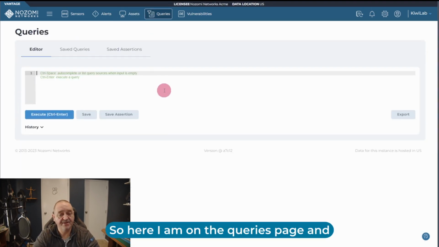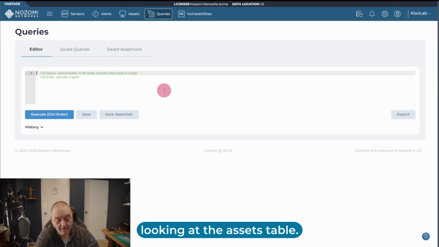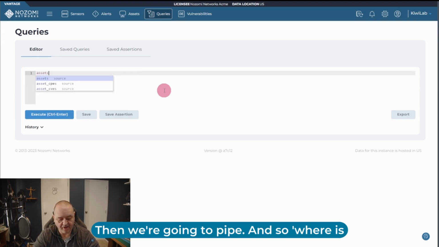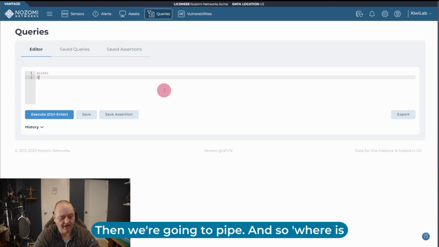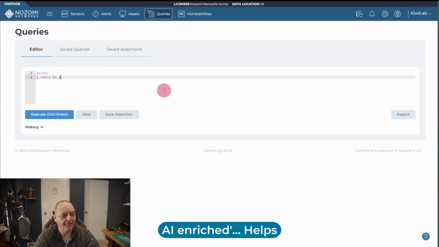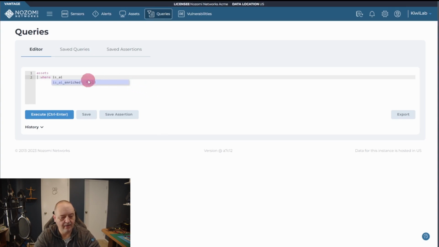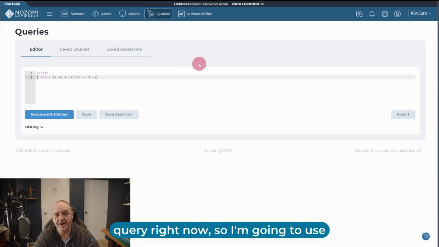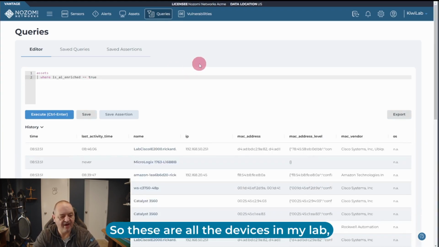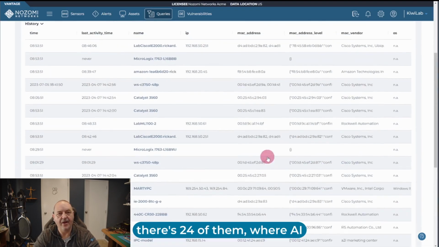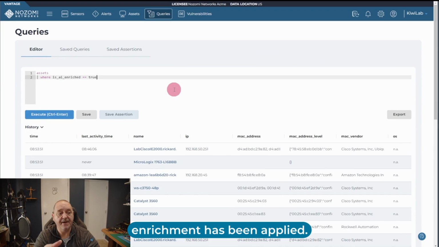So here I am on my queries page, and we're going to start off looking at the assets table. Then we're going to pipe and say, where is AI enriched? Helps when I can type properly. Equals true. And if we just run that query right now, so I'm going to use Control Enter and just run the query. So these are all the devices in my lab. There's 24 of them, where AI enrichment has been applied.